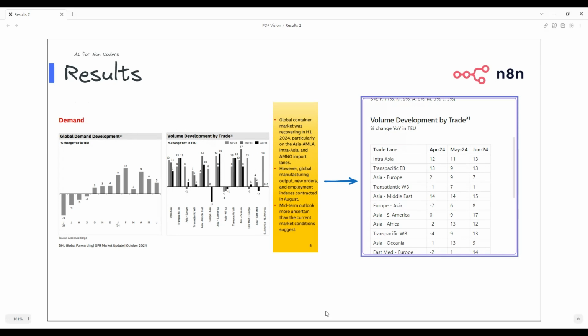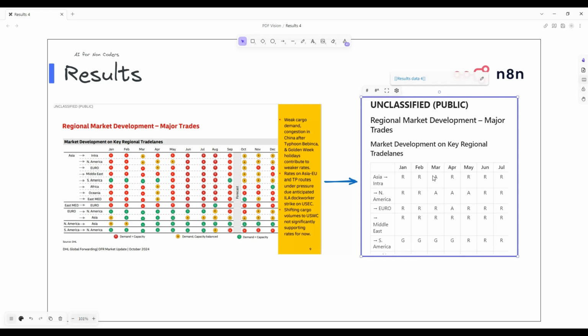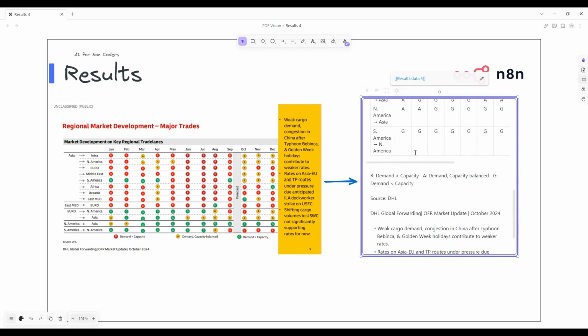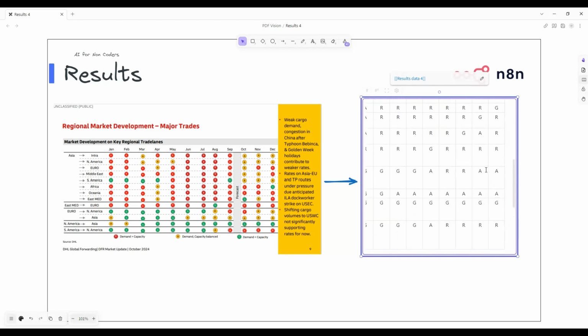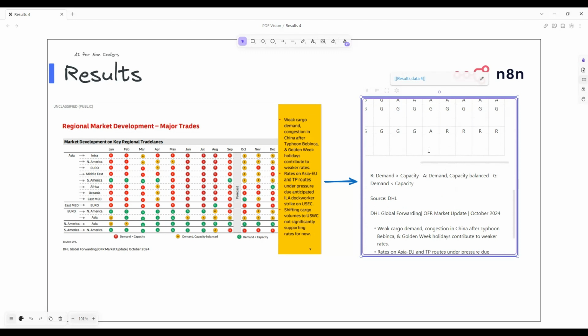So let's take the next example. Here's another example: we have the regional market development major trades table, and it's a very, very busy table with a lot of data. Now, in the Markdown that it produced, it was able to create this table exactly like the original in terms of all the data, with the red and the amber all faithfully replicated here.